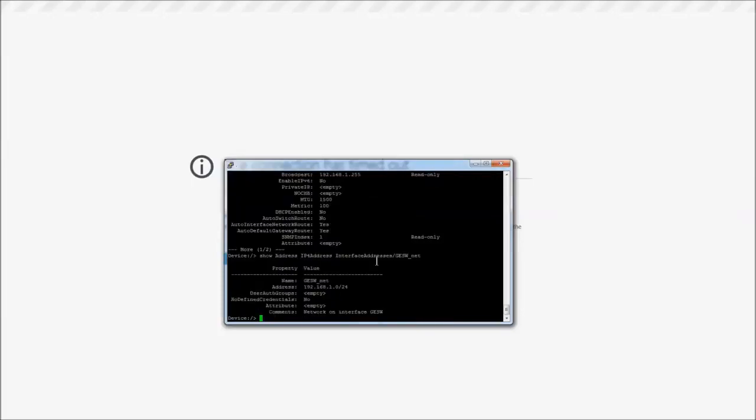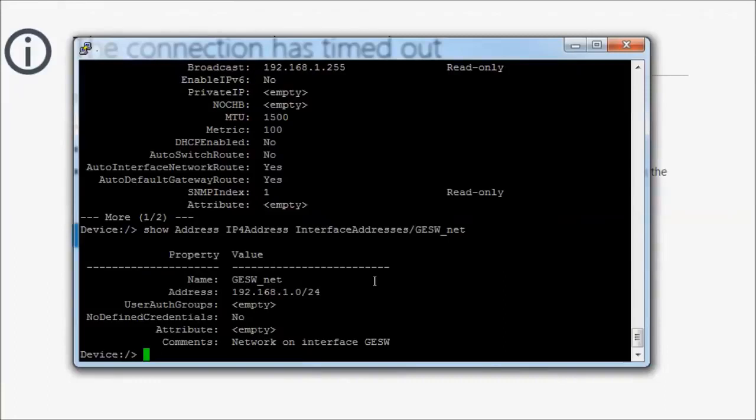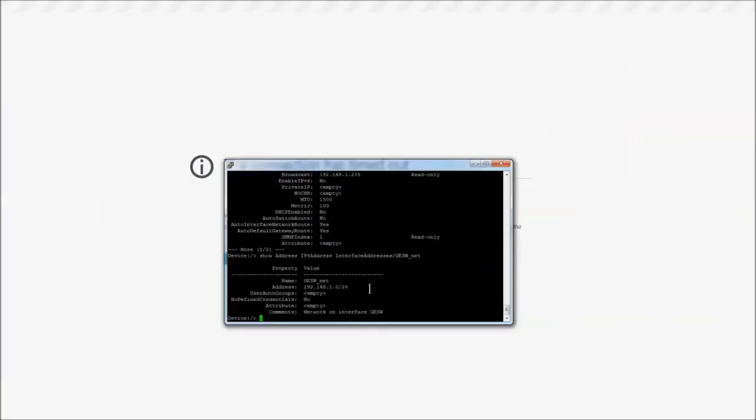So show address IP4 address, interface addresses, GESW_net. So it seems that this will have to change. Simply set address IP4 address interface addresses GESW_net. Address property is now 192.168.42.0/24.